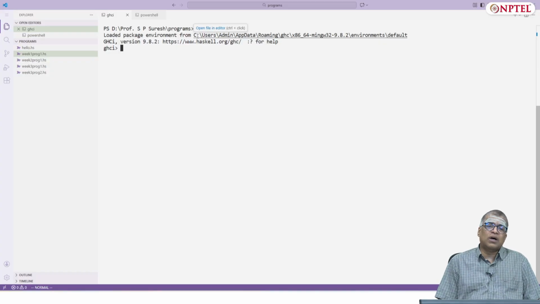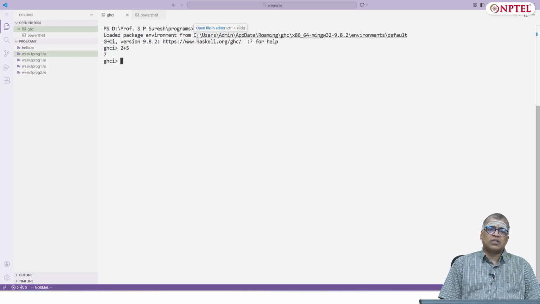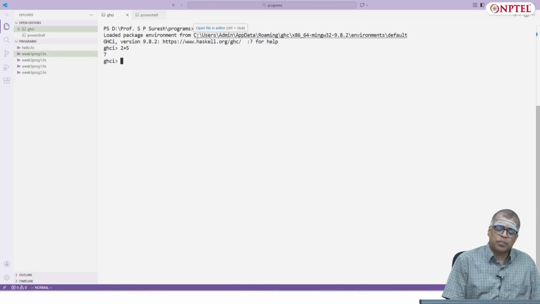What this does is it reads commands that you give. What you give are Haskell commands, or rather not commands but expressions. Okay, 2 plus 5, that's an expression. I hope you can see it. It immediately prints the result 7. That's it. It reads your expression, it evaluates it, it prints it, and then it is awaiting the next expression from you. So that's why it's called a read, evaluate, print loop.